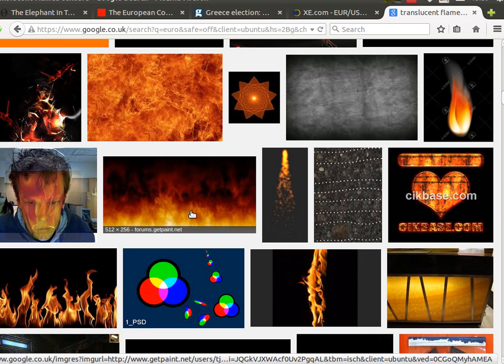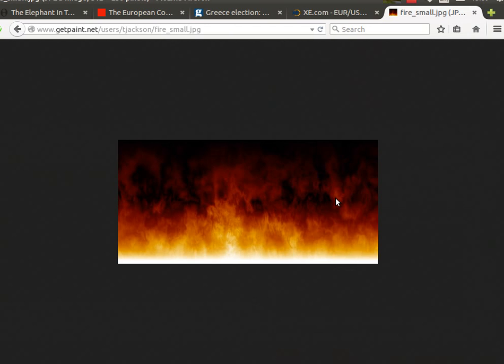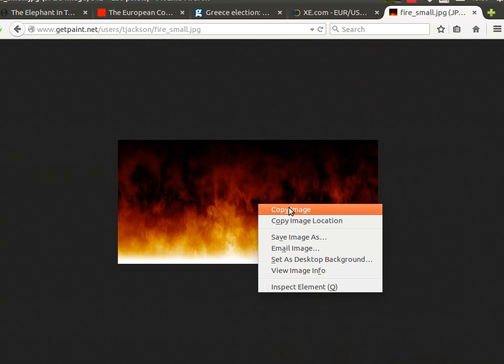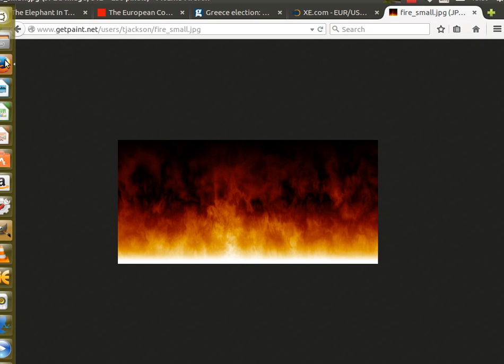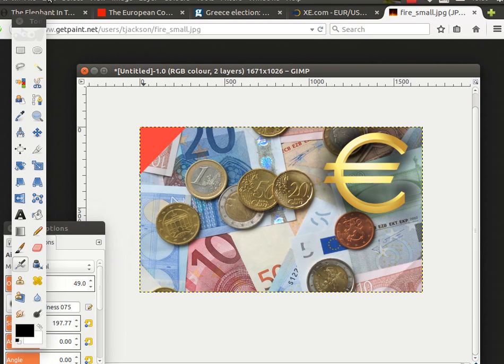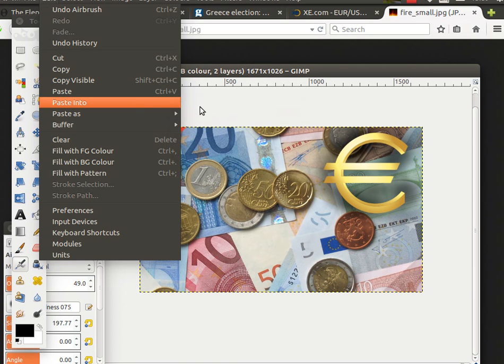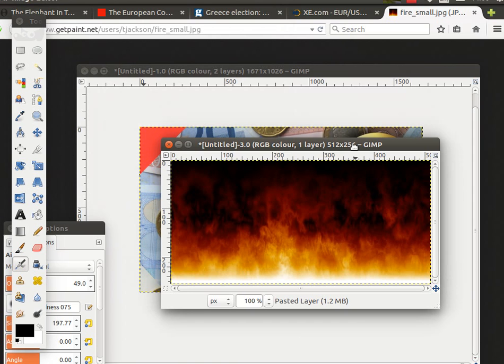Oh, I quite like this. I quite like this. So I'm going to copy that, and I'm going to go back to Gimp, paste as new image, because this time I'm definitely going to have to do something with it. And what I'm going to have to do is delete all the black.